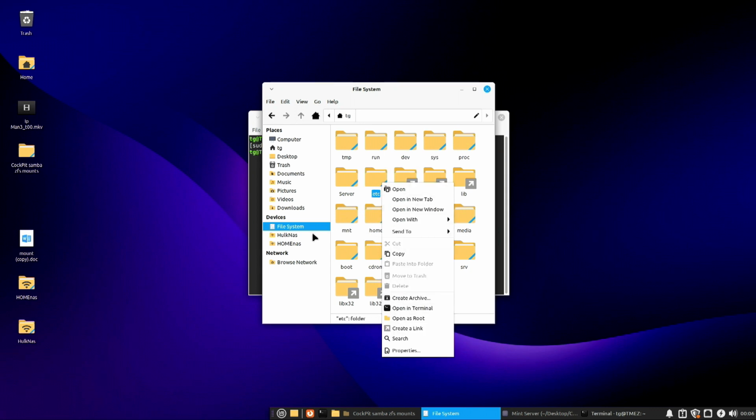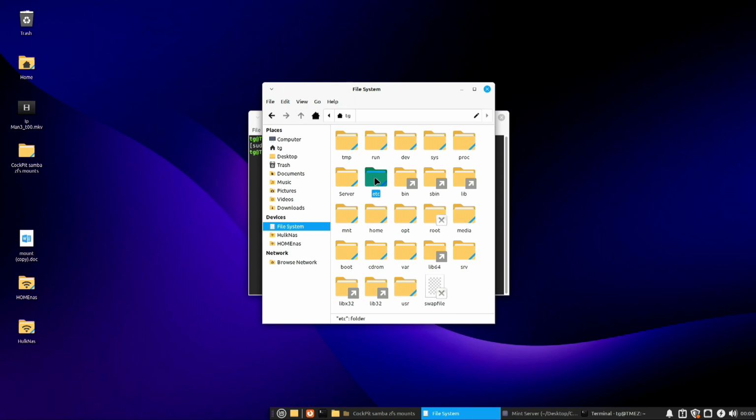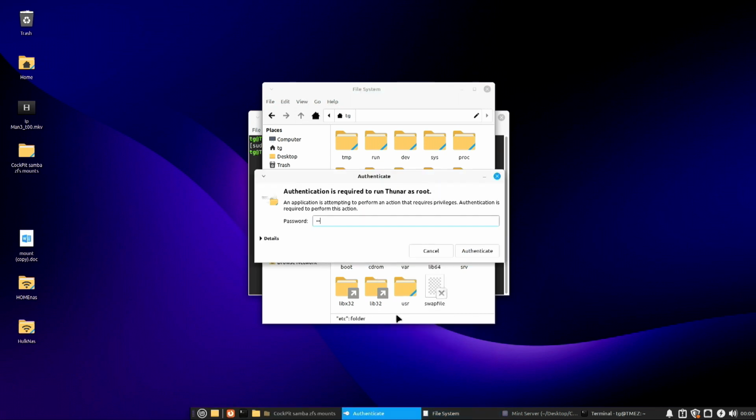We're going to go to our file system and find the etc folder. We're going to right mouse click on it, open it up as root, and we'll put in our password.